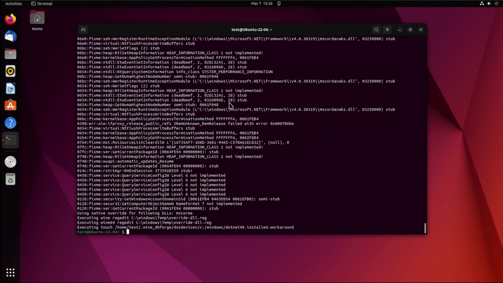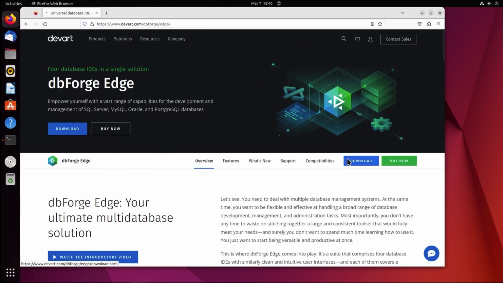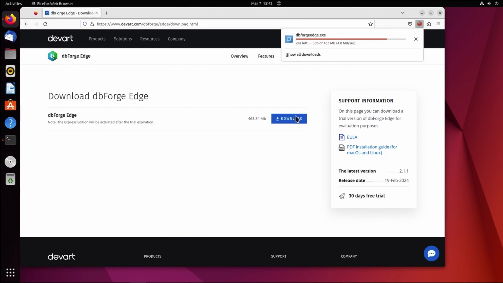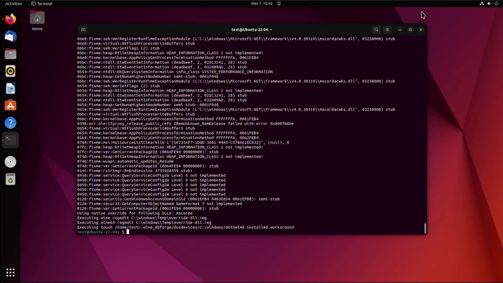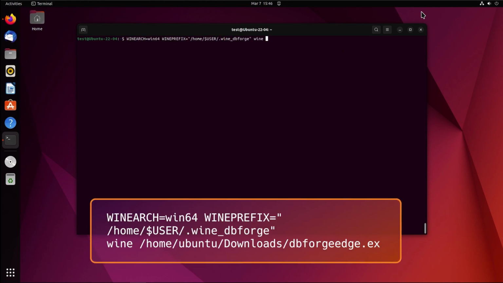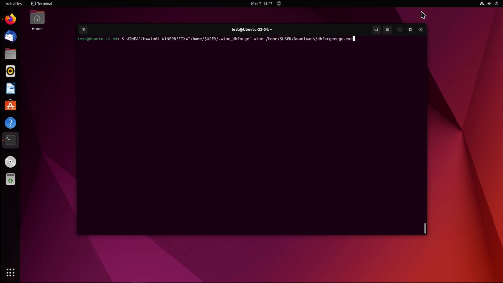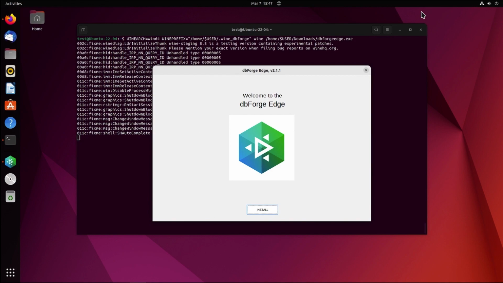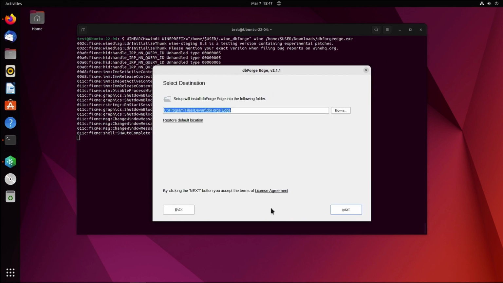With our environment set up, it's time to download dbForge Edge from the official Devart site. For installing dbForge Edge via Wine on your Linux machine, we use the command line you see on the screen. The provided command sets up a 64-bit Wine environment within a custom WINEPREFIX directory, and then runs the Edge's installer within that Wine environment. Once you run the command, the dbForge Edge installation wizard will pop up. Simply follow the wizard steps to install the application.